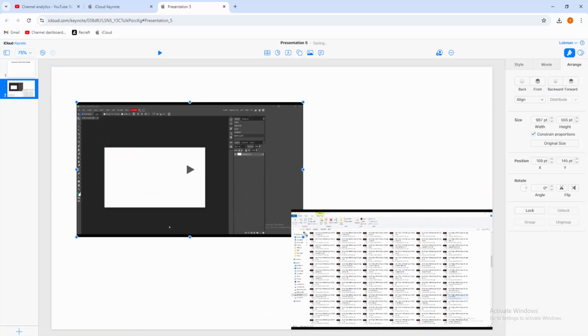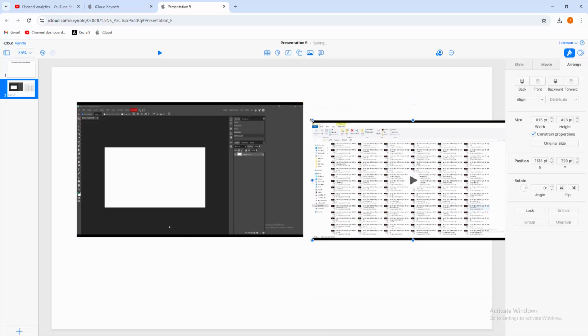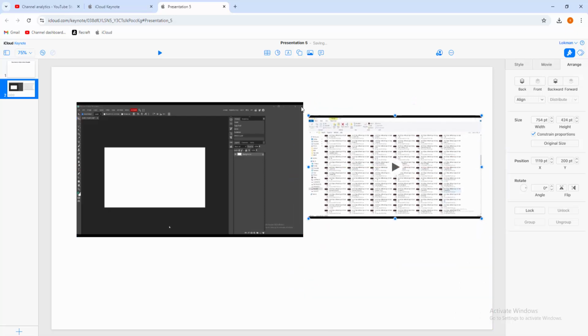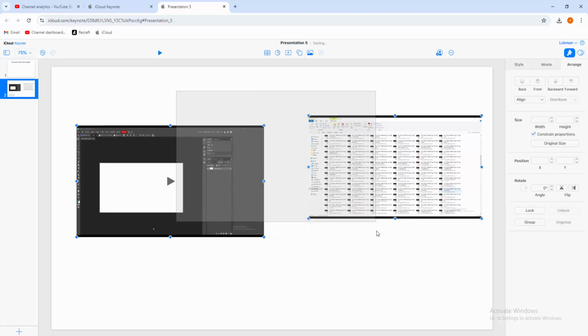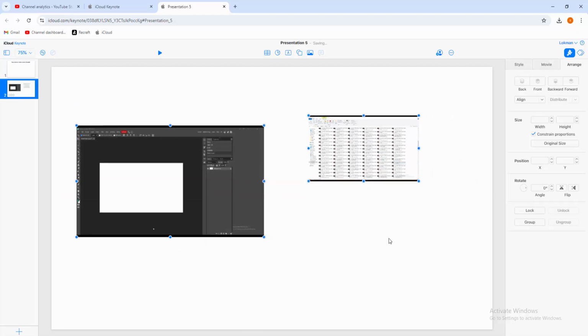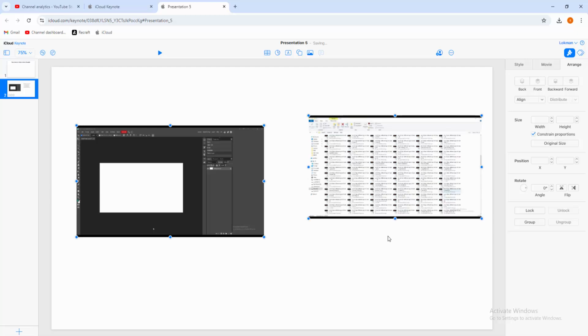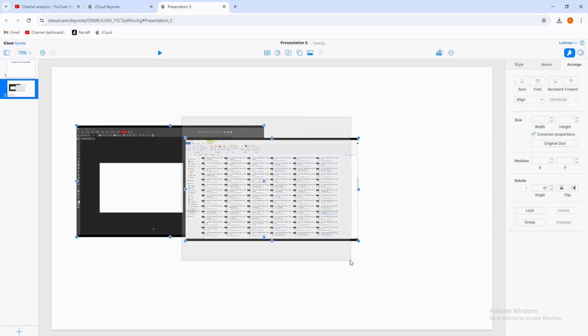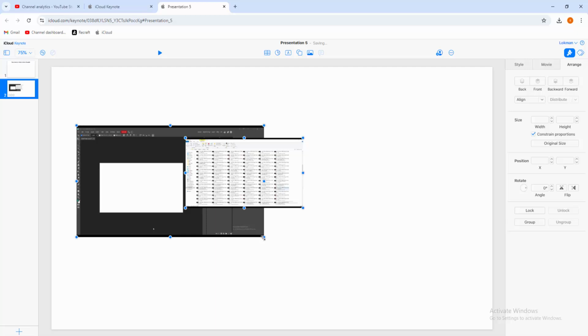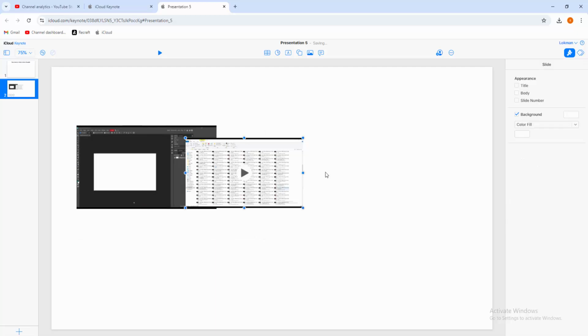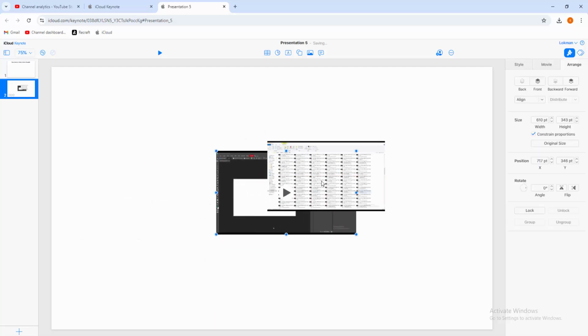We can see we inserted multiple videos easily. If you want to resize these multiple videos at once, select the multiple videos, then resize them at once. Now we can see we resized multiple videos at once very easily.